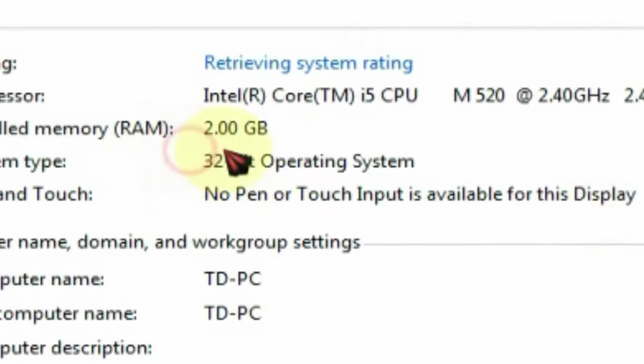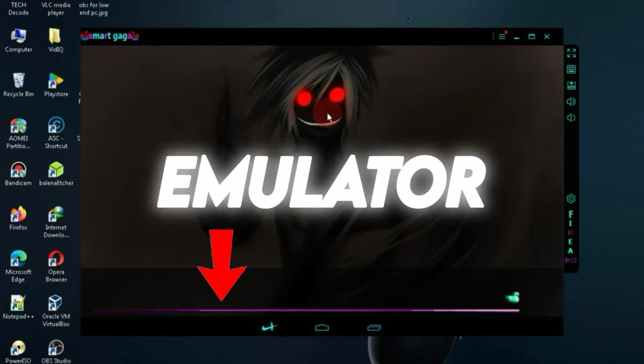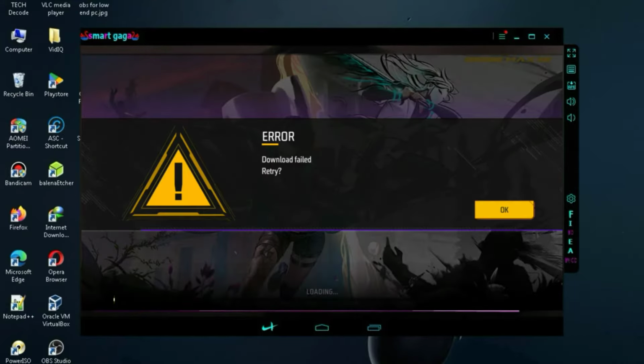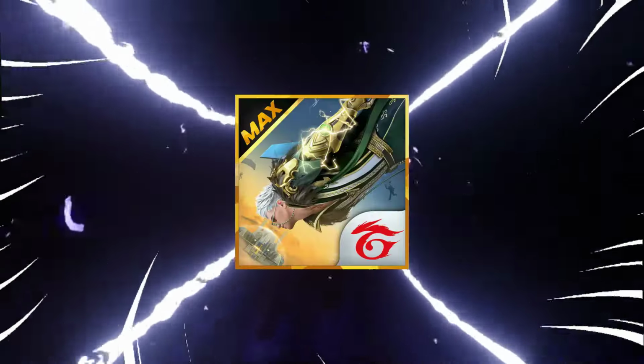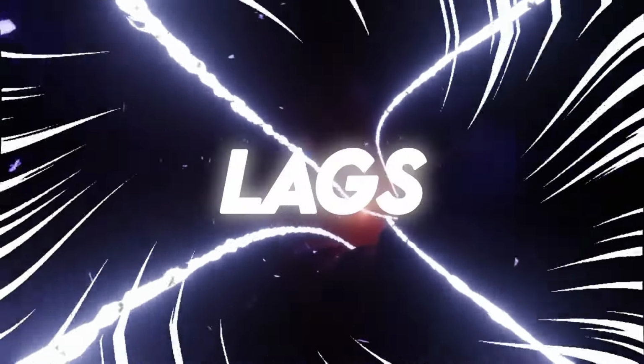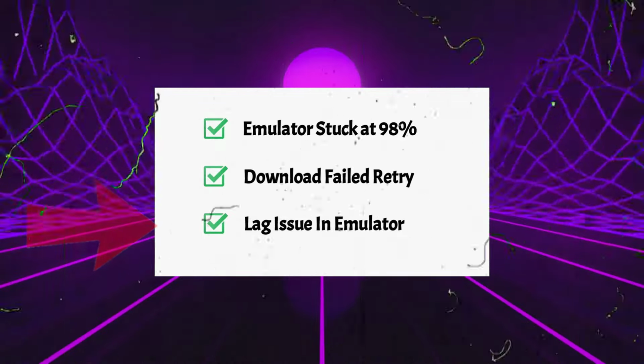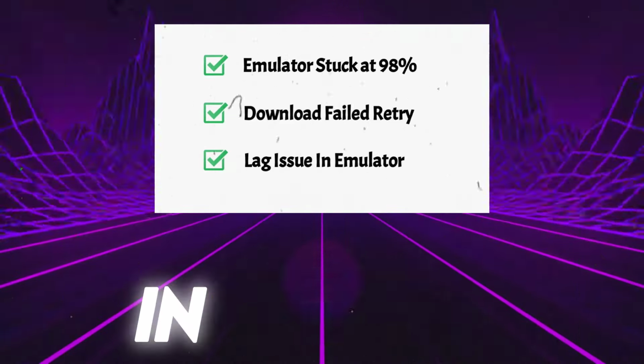Whenever me and you try to run Free Fire on our 2GB RAM PC using an emulator, either the emulator gets stuck at 98% or we encounter a download failed retry error. And if, by chance, Free Fire gets installed, it lags heavily. These three problems are faced by almost all emulator users. In fact, I've faced them a lot in the past too.